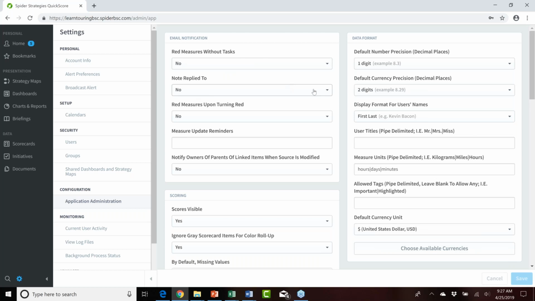Notes replied to. Again, very straightforward. If a note has been created within the QuickScore system and someone replies to it, should the author of that original note be alerted that his or her initial note has been replied to? Your choice here is yes or no. A common question is, if I reply to a note and then someone else replies again to that note, would I, as a replier to the original note, receive an alert? The answer is no. Just the original author of the note receives an alert if anybody replies to that initial note. Again, your choices here are yes or no.